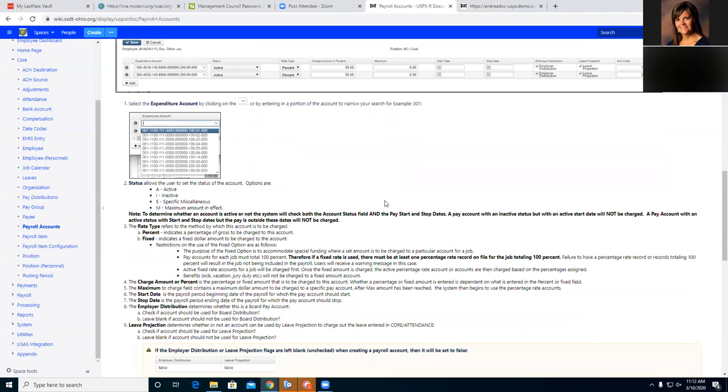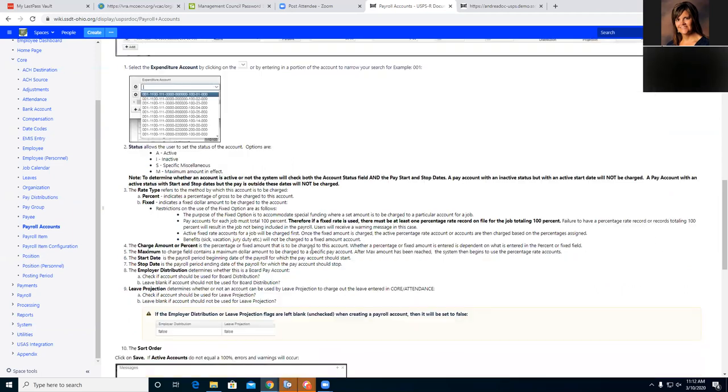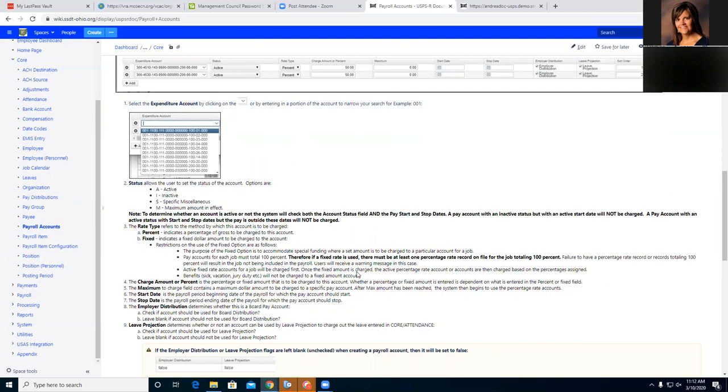Okay. Then you would have to select the status. Is it active, inactive, specific, or maximum amount? And then your rate, your percent. So maybe you have a percent of it, maybe it's for grants, and then for the remainder after that, you can put a max amount in. So maybe you have $1,000 for a grant account. Max amount of 1,000 all goes in there, but once it hits 1,000, it's going to stop. And this does not decrease, just to let you know, not like it did in Classic, if you're used to that.